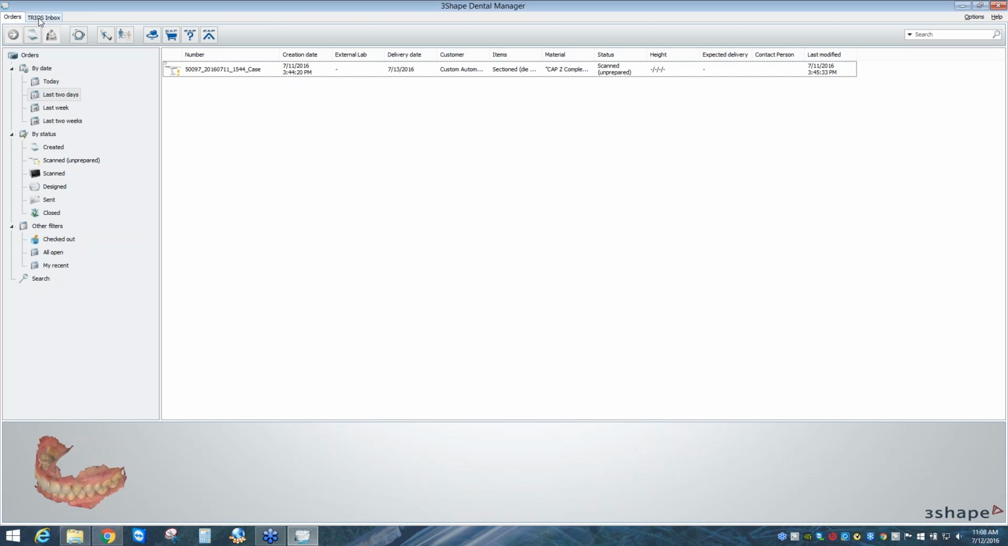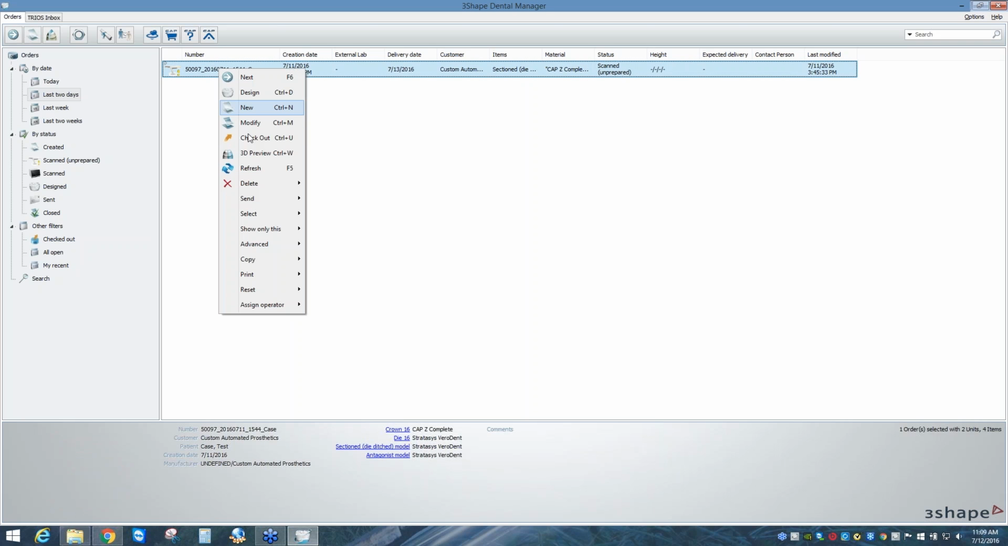So I've already accepted this case, but anyone who has a 3Shape Communicate account, in your system settings, you'll set up your login ID and password, and you just have this Trios Inbox tab over here. So you'll go in there and you'll right-click and accept the case, and that brings it into just your Orders tab, like any other case.